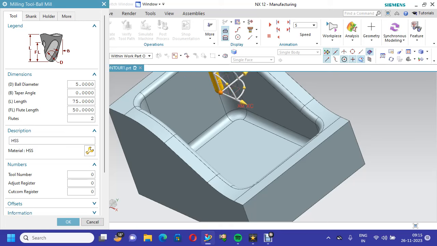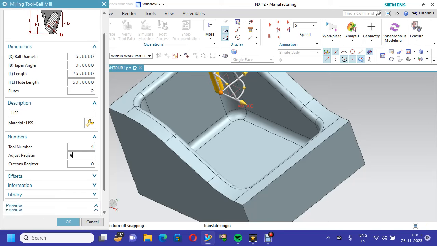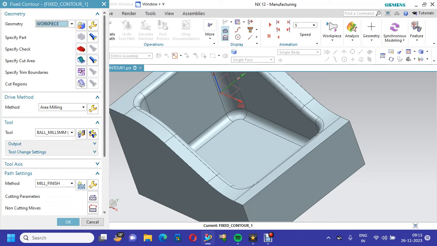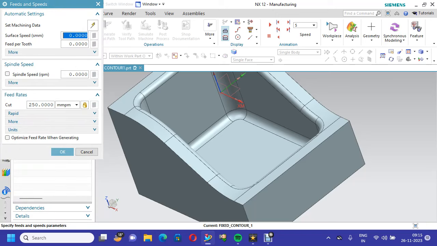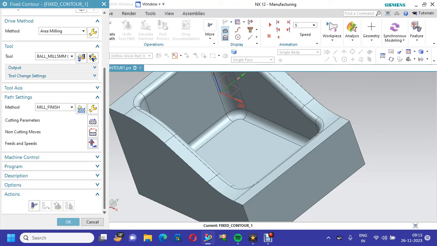This is high speed steel. The tool number is 4. Here also this tool number is registered as 4. Then feeds and speeds, I have to click. This is 30 meter per minute. Also rotate 1910. Optimize feed rate. Now we will go and check it. Generate the programs.